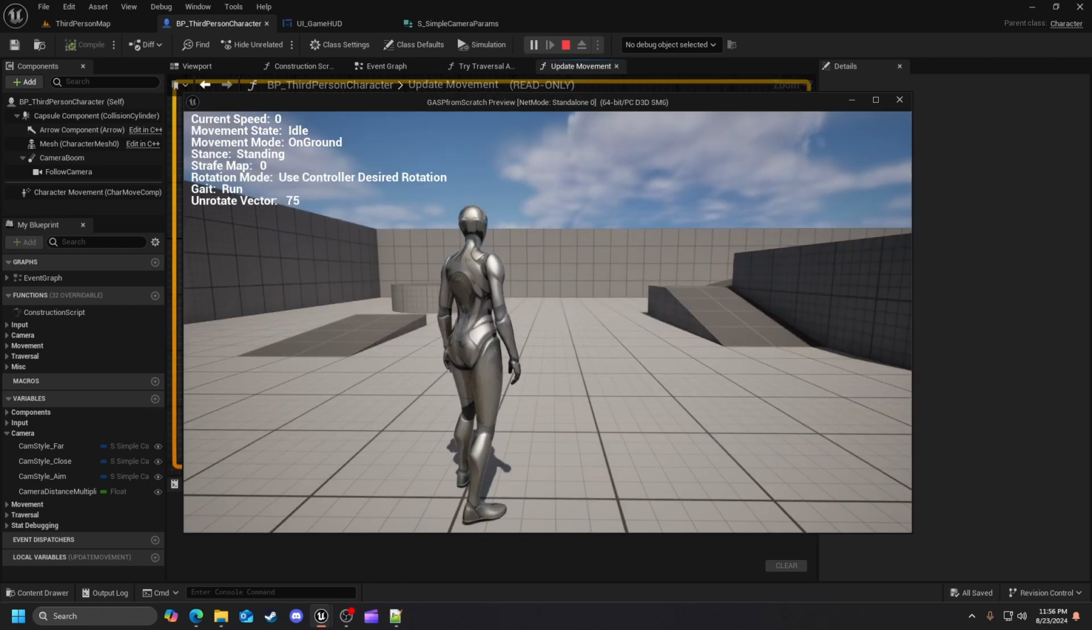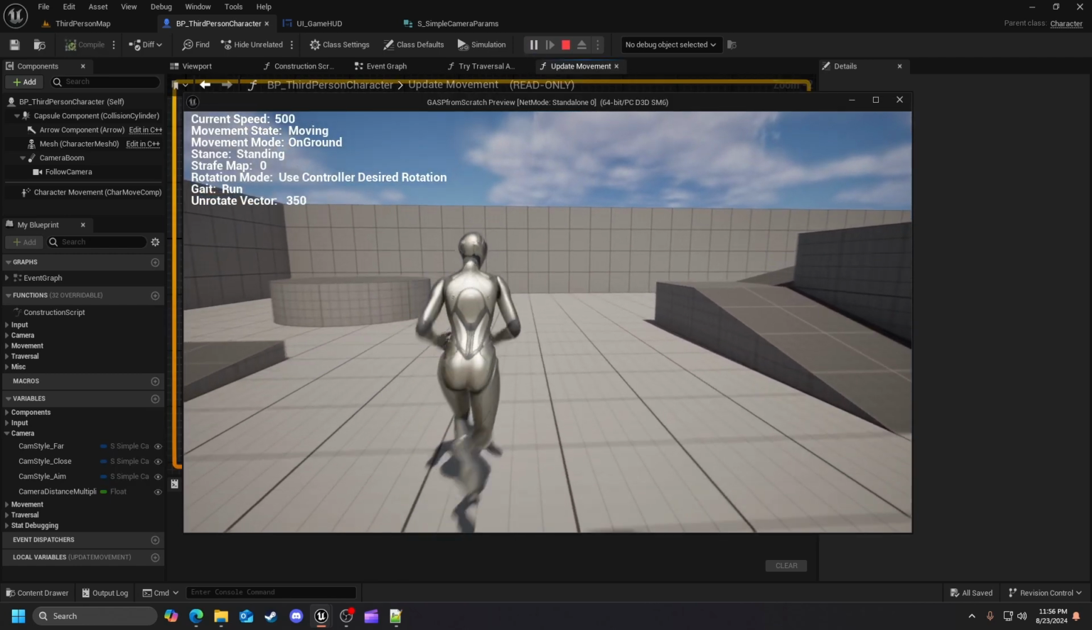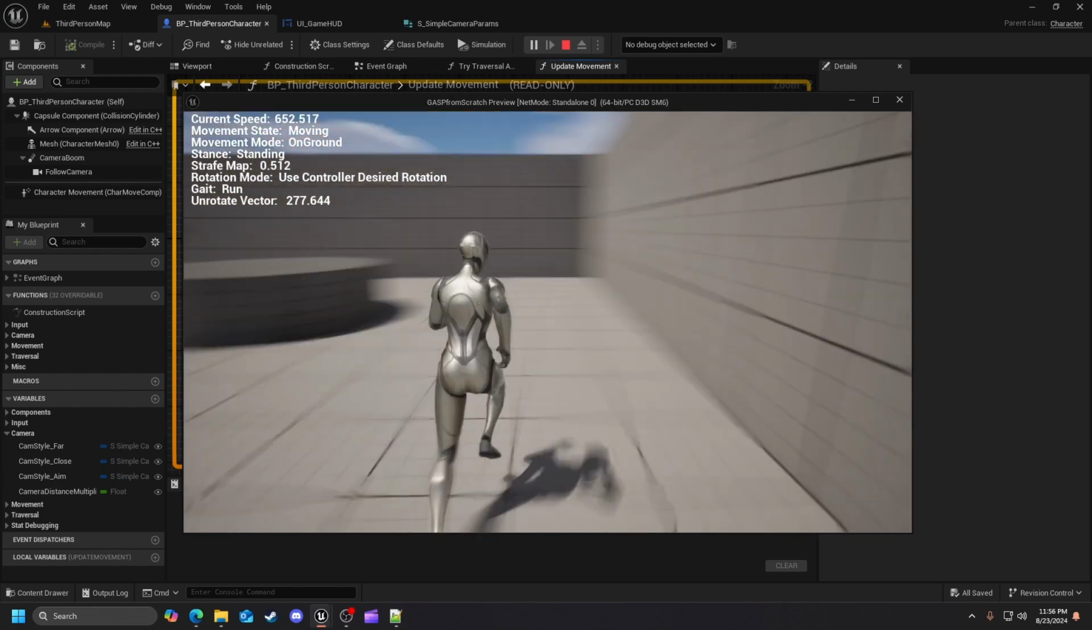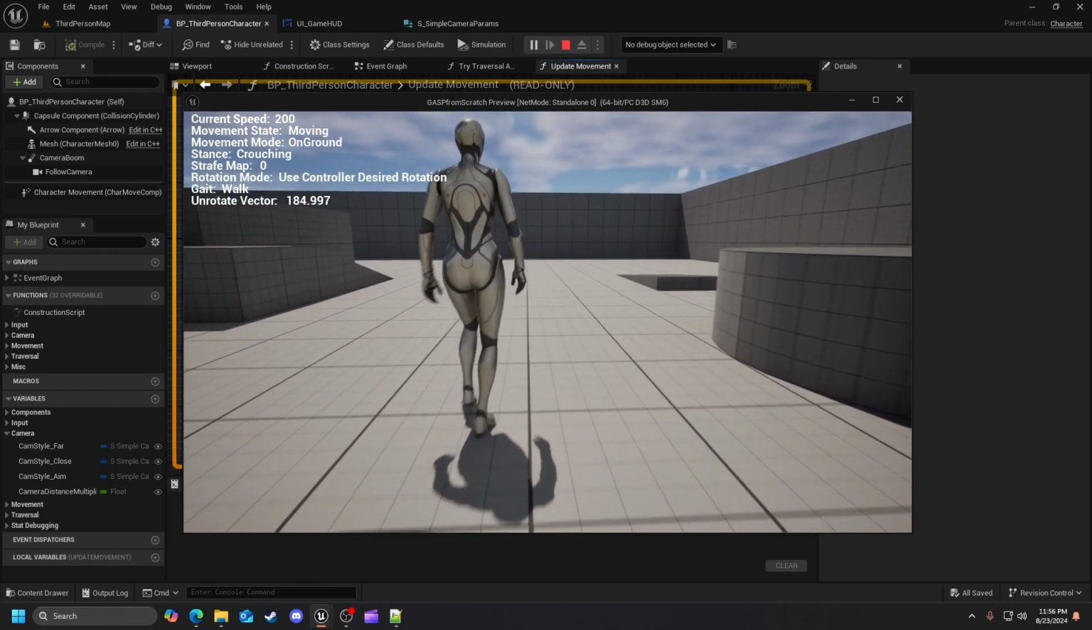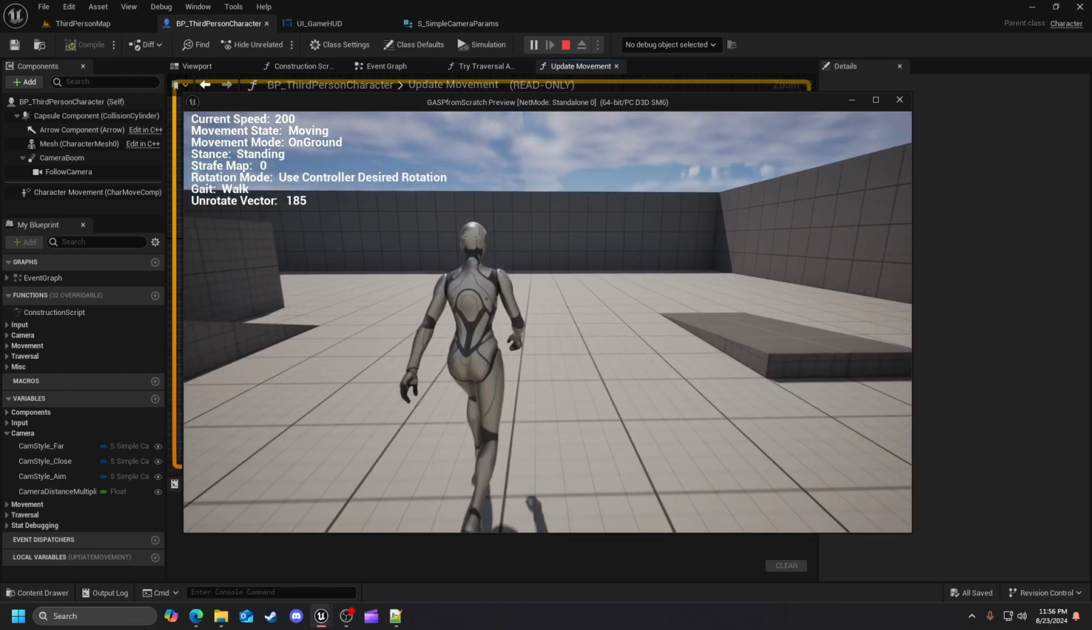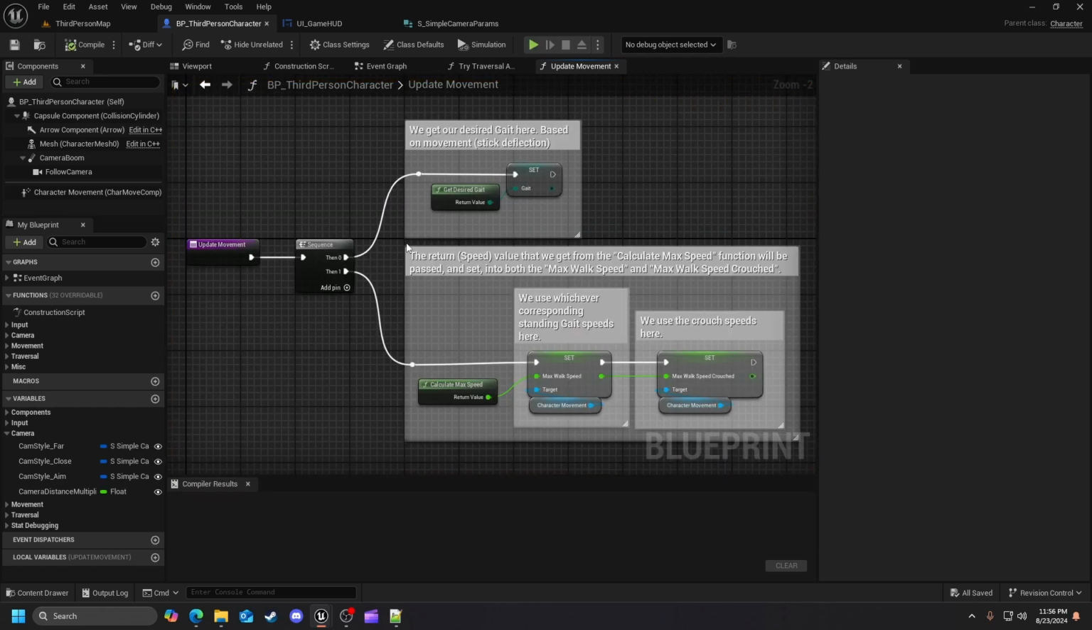Also, if you see the UI debugger, you can see that I have a run gate and a sprint gate, a walk gate. I don't have crouching, but that's part of my stance. So we'll be going over all that stuff, which I think is really cool, but I have to break it up into multiple parts. So hopefully this has been enjoyable, guys.